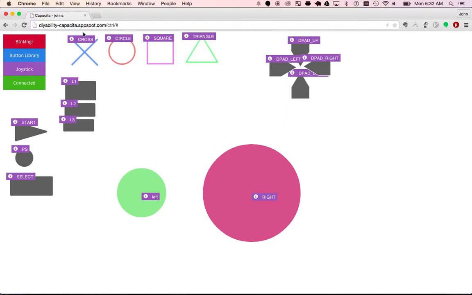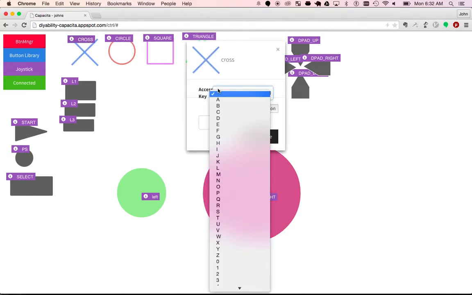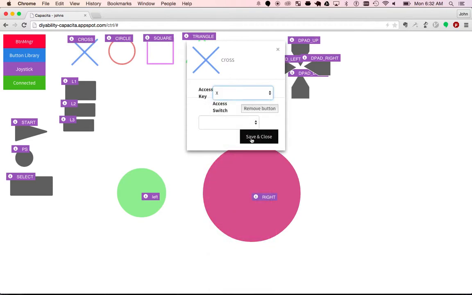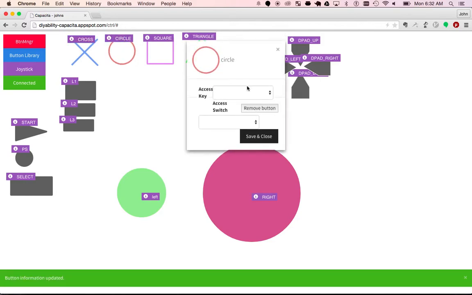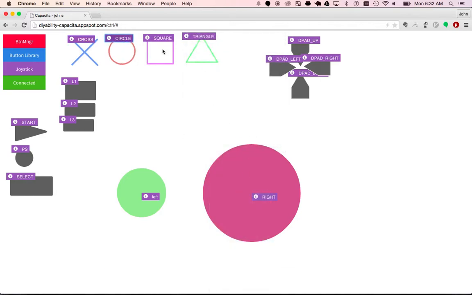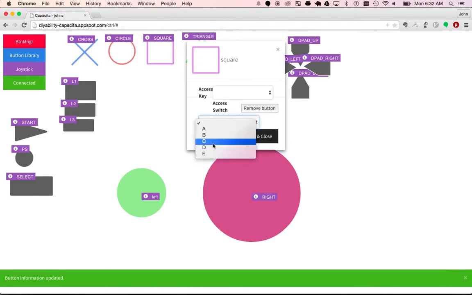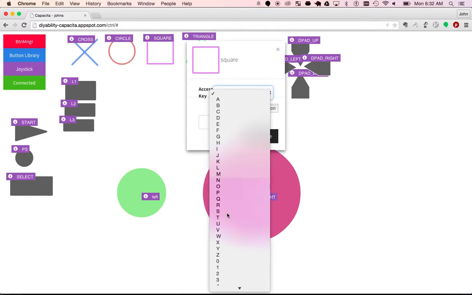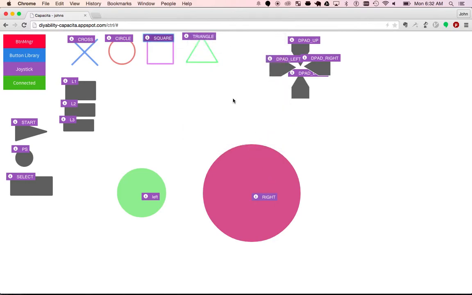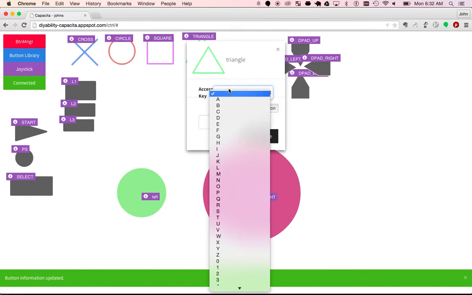Okay, so let's add some keyboard commands to these buttons. If you go in the button manager view, when you have the purple labels, click on a button label, and the access key is the key that your keyboard can press, and it will trigger that button. So we'll just do the X, of course, for cross key. We'll save, and here we'll do the O key. Here we'll do the S key, and the T.